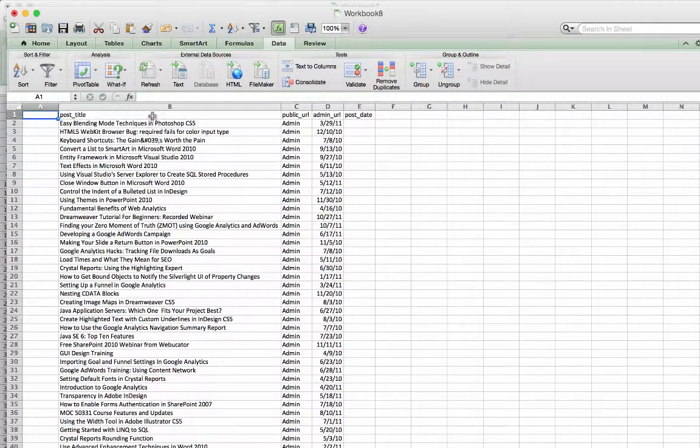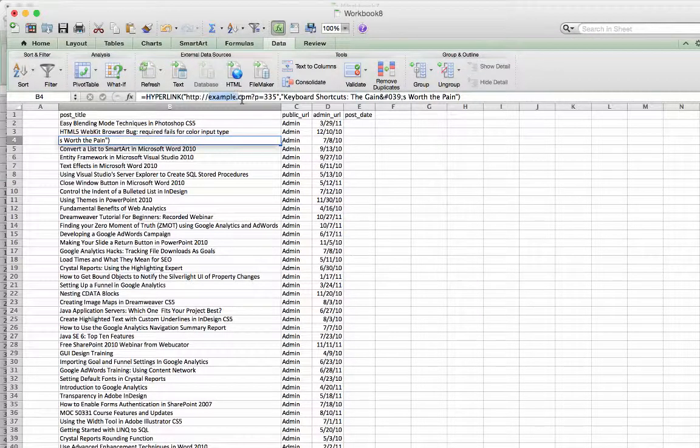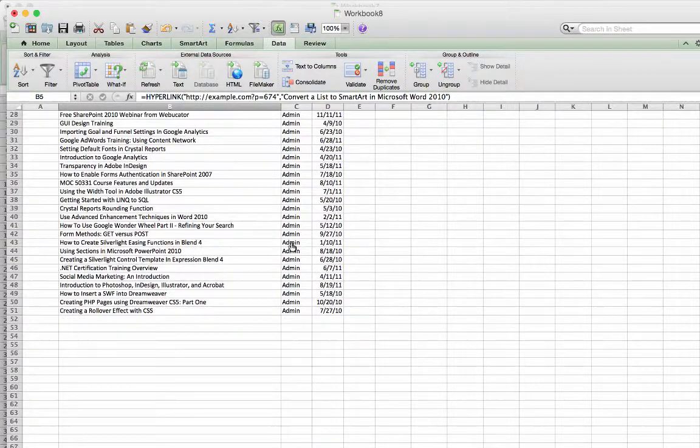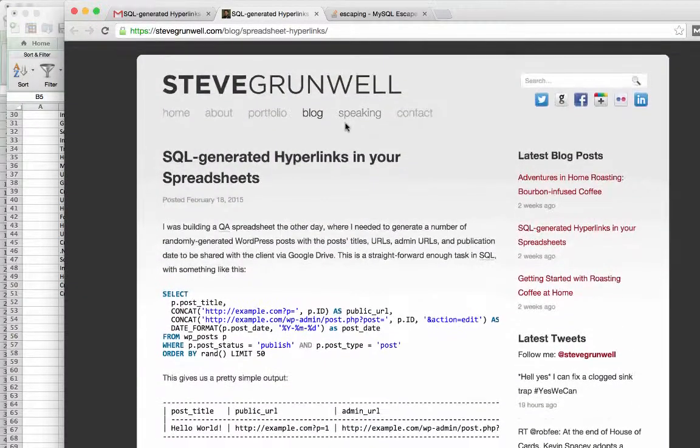Drop that right in the beginning. And now you can see when I hover over the post title, this is now a link. Now I'm going to get a little error here saying that it can't download the information. I think that's just because of the example.com in the query. If I put this with the actual blog URL, I'm sure that would work and would load it right up in my browser for me. And so you can see now these columns are actually links within my spreadsheet. So very cool, and thanks Steve for showing us how to do this.